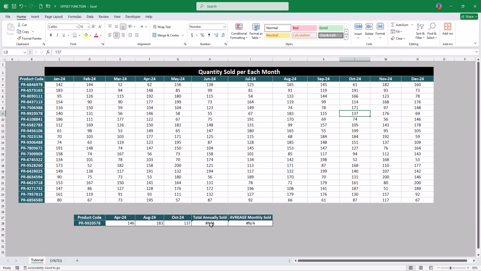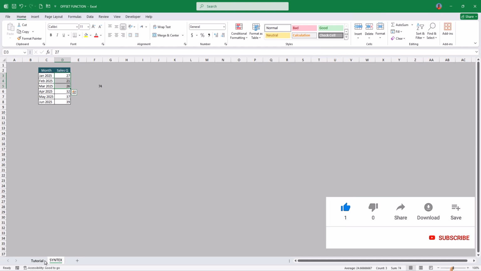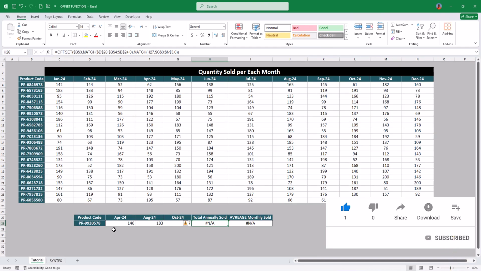But where did that error come from? This error showed up because the match function couldn't find the column whose header is named Total Annual Sold. How can we deal with that? In this cell, we need to sum up all the annual sold quantity for this specific product. So as we saw in this simple example, we can apply that here.